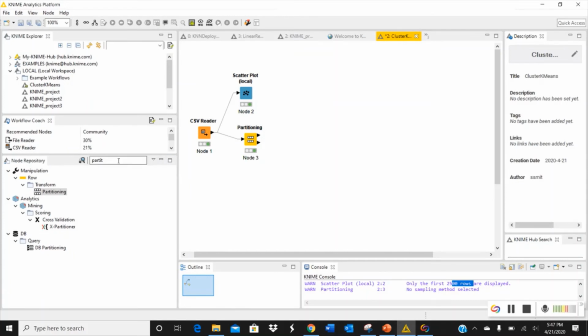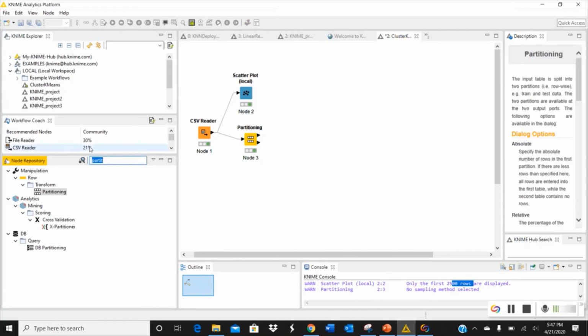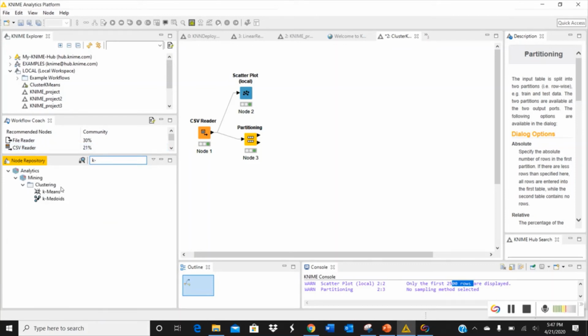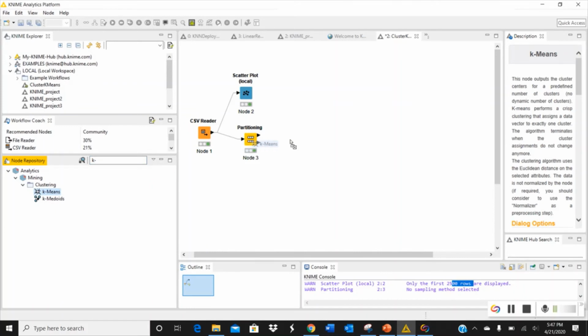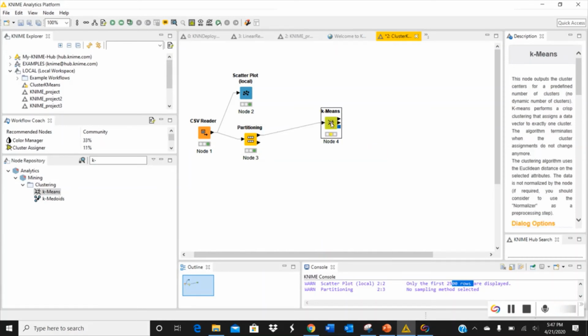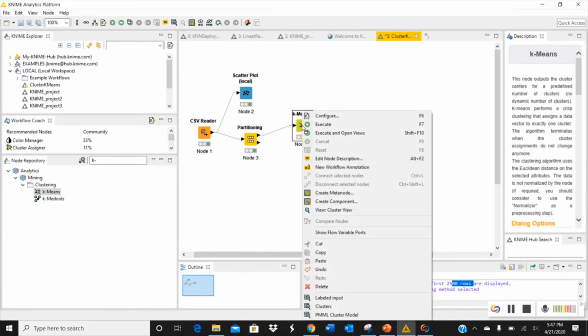Now let's go ahead and drag over a K-means. If I search like this, K-means, it doesn't show up, but I have K-means. You see it's over here under clustering. So we'll drag that over, and let's send the training set into K-means. Let's configure this.